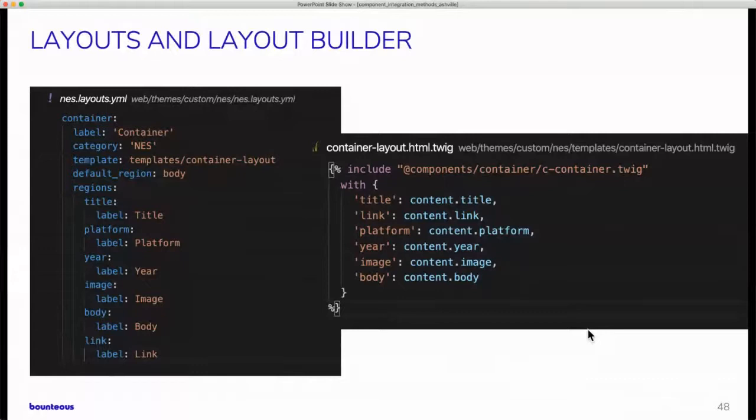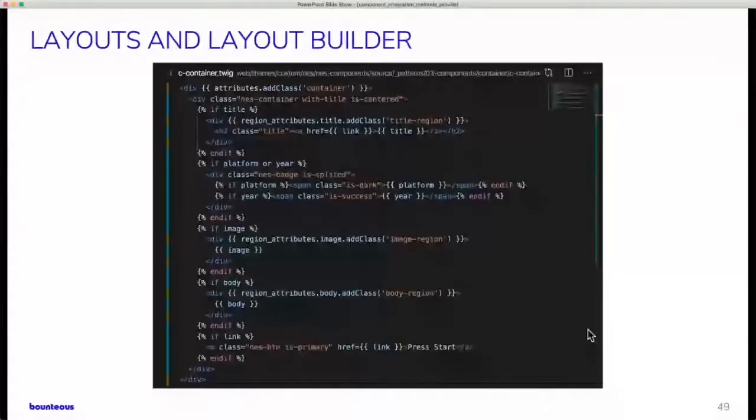So if you want to use these layouts with Layout Builder, there are certainly some additional considerations. Basically, you need to make sure that the kind of markup and structure that Layout Builder depends on still gets rendered. Without it, you won't be able to do drag and drop things in Layout Builder. So you need to make sure that you're using the attributes objects, the region attributes for each of the individual fields is also really important.